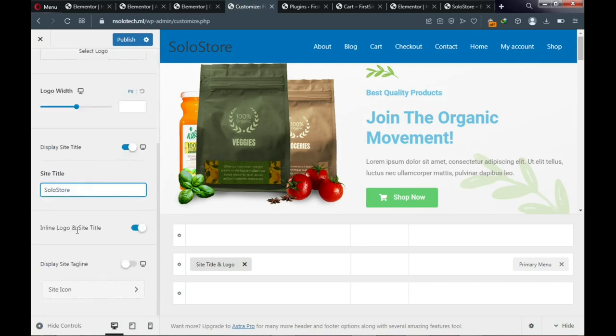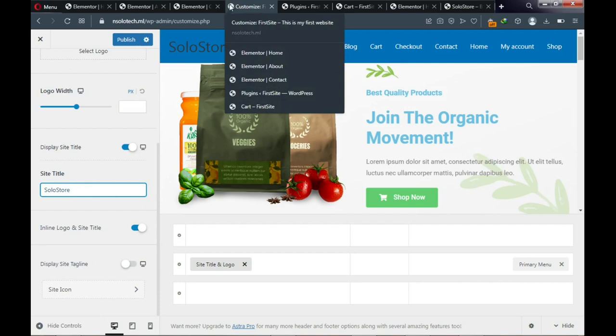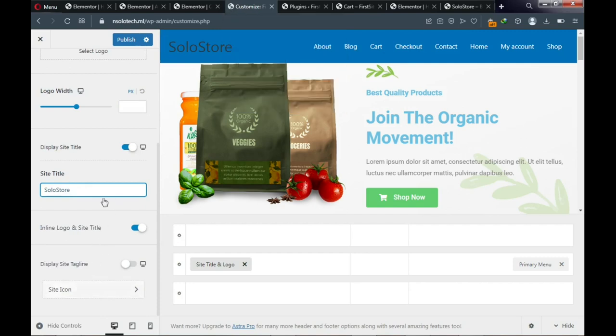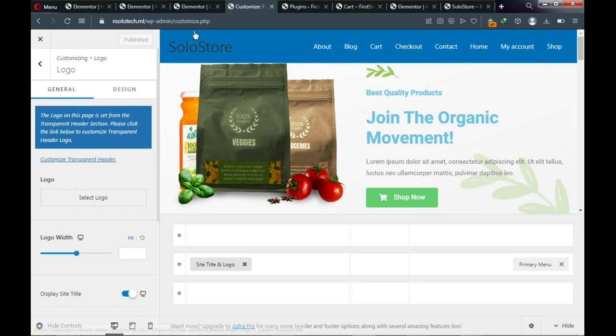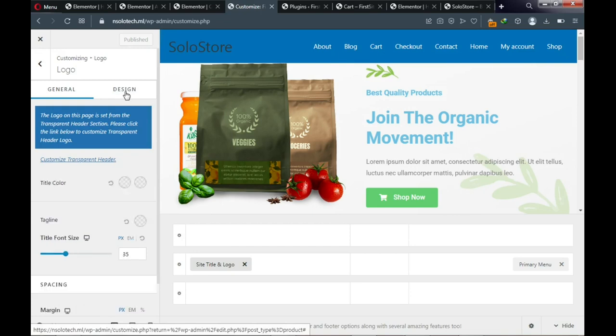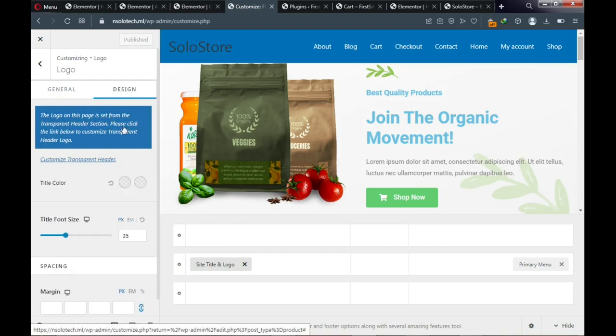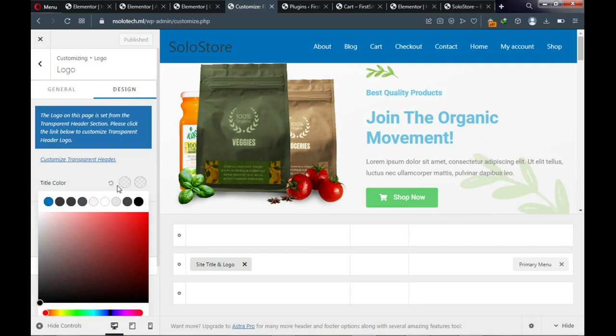Now the next one is our site icon. The site icon is the icon you always see here. You can upload it there. Okay, click on publish. Perfect. But you can see that the color has gone back. So you click on that design thing and then click on here and choose white.